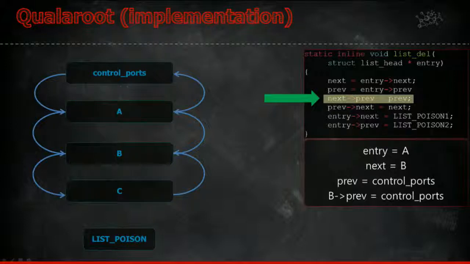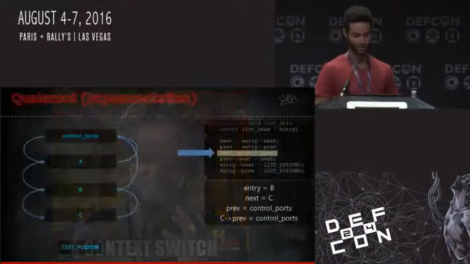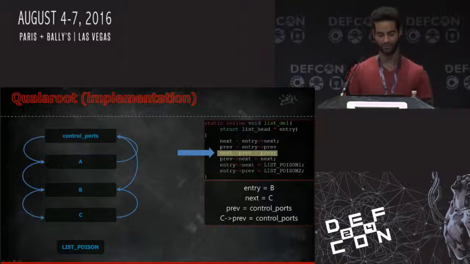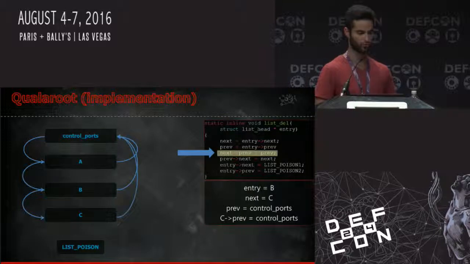We're working in the context of A. That's the Linux kernel code that removes objects from a double-linked list. And if you can see it, you have the pseudocode here. So basically, we are taking now A's next, which is B, and we set B's pprev to be A's pprev. So B's pprev equals control ports. And now, since the list is not locked, there might be a context switch. So now we're working in the context of B. So we take B's next, which is C, and we set C's pprev to be B's pprev. So C's pprev equals control ports.